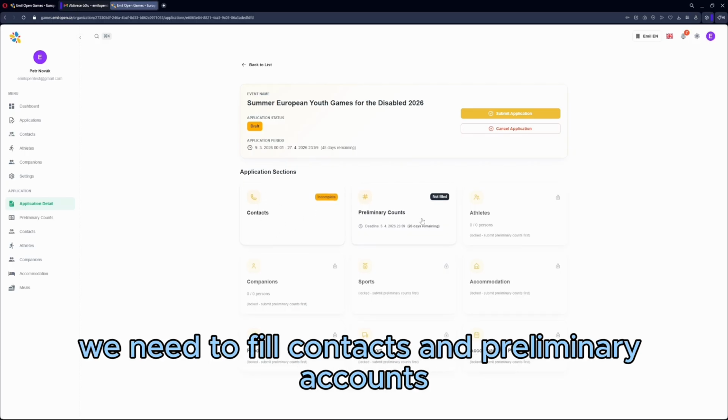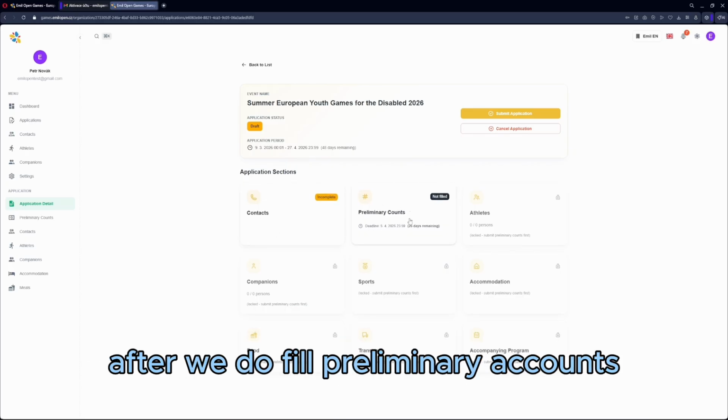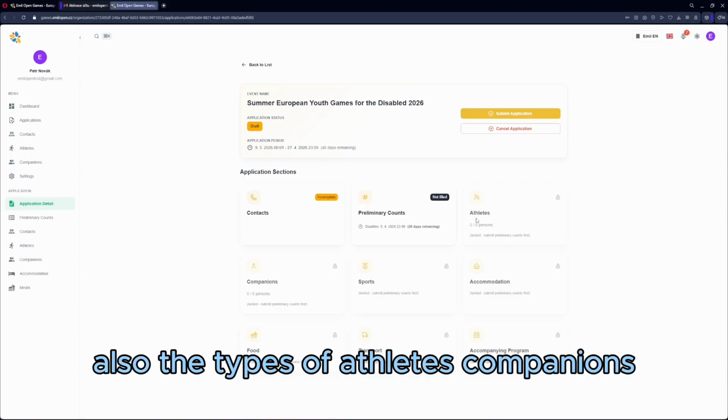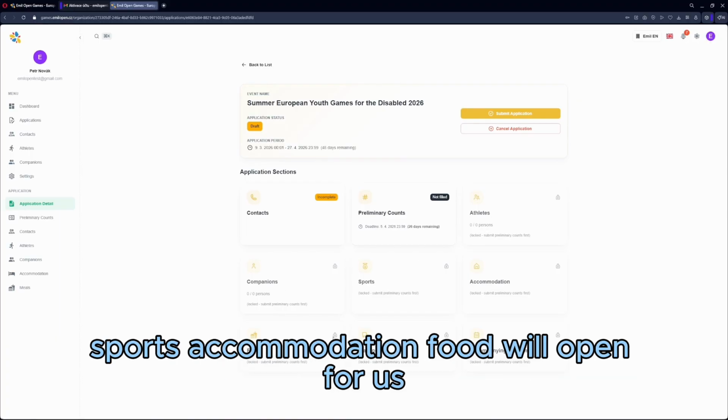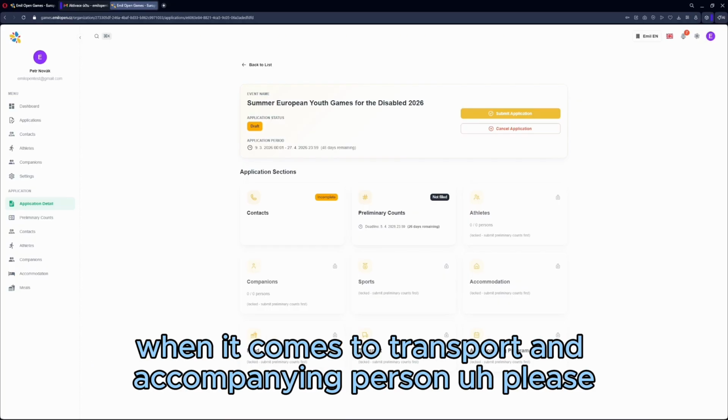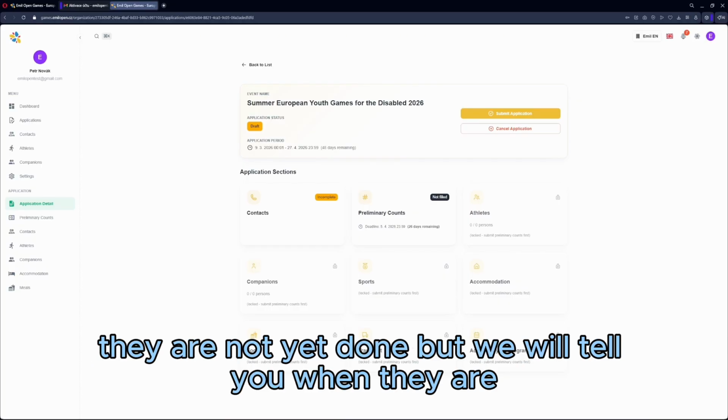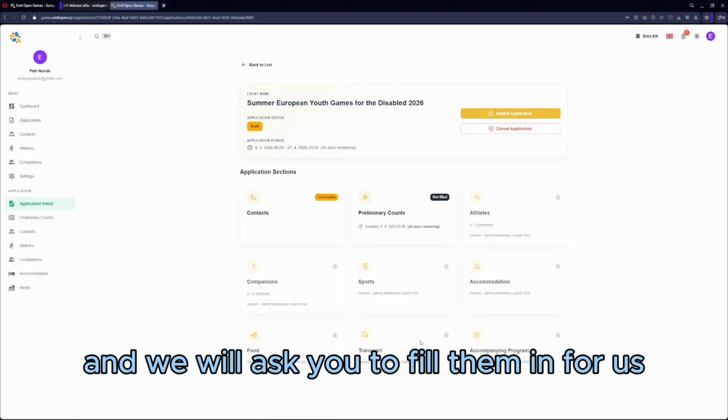Firstly, we need to fill contacts and preliminary counts. After we do fill preliminary counts, also the tabs of athletes, companions, sports, accommodation, food will open for us. When it comes to transport and accompanying person, please, they are not yet done, but we will tell you when they are, and we will ask you to fill them in for us.